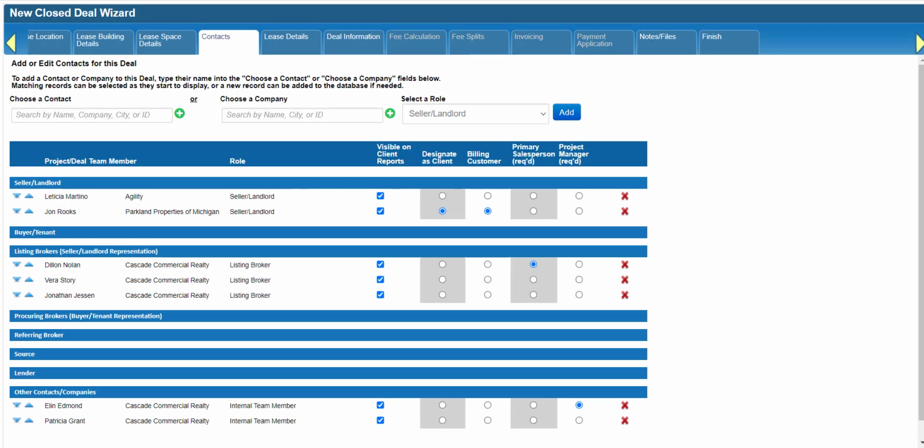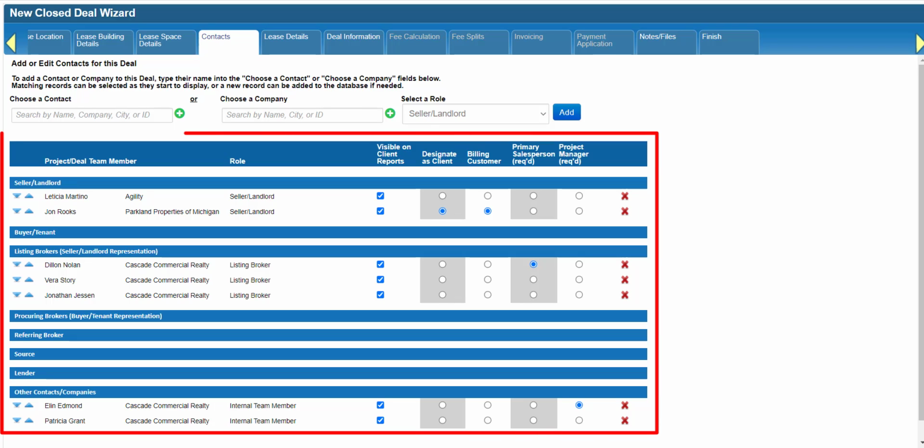After updating space details as needed, the workflow will take you to the Contacts tab. There may already be some contacts or companies listed here if the assignment, property, or project template you selected earlier had contacts associated with them. And in the case of assignments, if you also chose to copy those contacts to this deal.